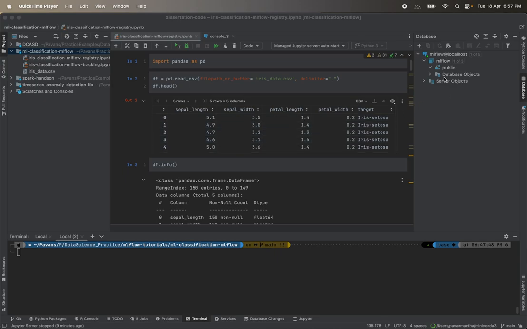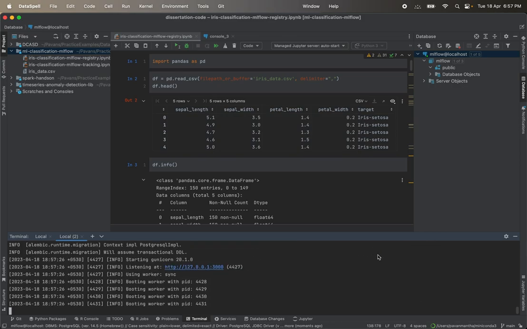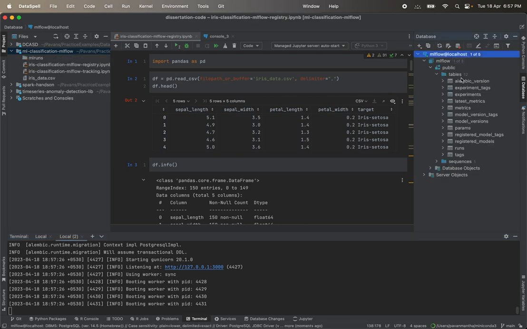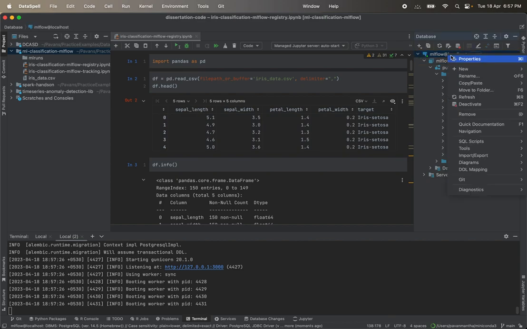Okay. Just before that, I am here with the database. If I refresh, I don't have any tables registered inside my database. So for that, let me run the MLflow server. Okay, and it's been registered on 3000. Once done, just refresh it. So you got 12 tables. And then let us start querying and see that this particular database is empty.